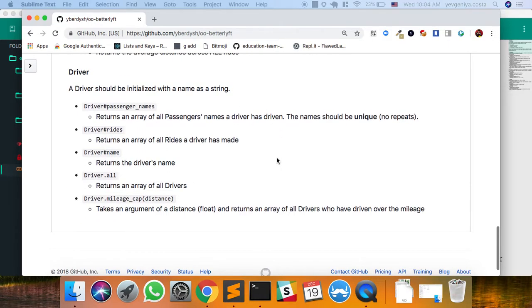And then our driver has some methods on it too. So driver.passenger names should return an array of all the passengers' names. And then .rides returns all the rides instances that the driver has been on. .name returns their name. Driver.all will return all of the instances of the driver. And driver.mileageCap takes an argument of distance and returns an array of the drivers who have driven over that mileage.